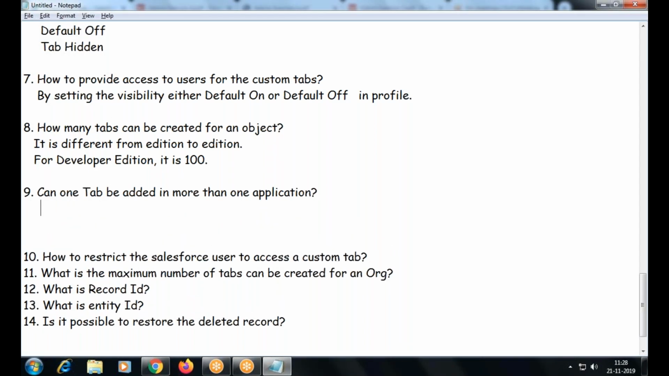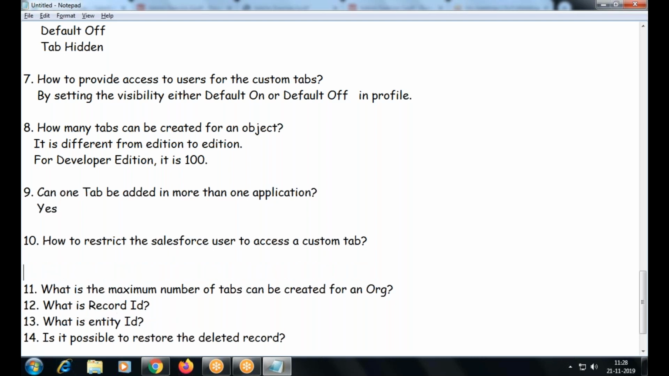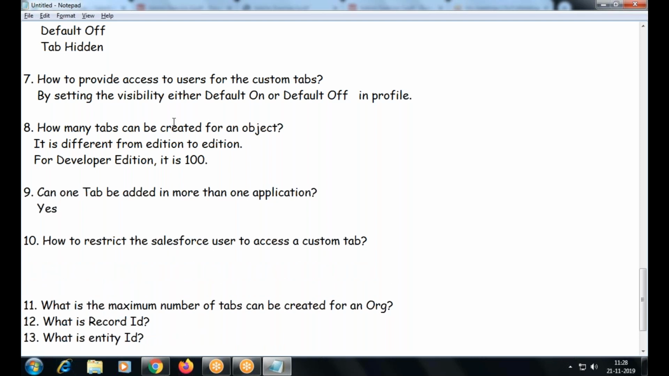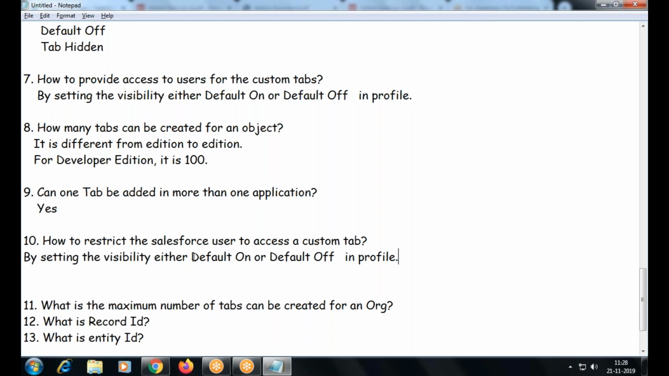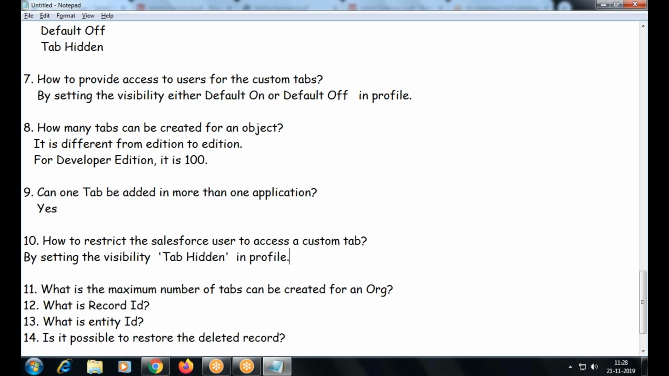Can one tab be added to more than one application? Yes. So how to restrict the user to access a custom tab? Tab hidden. Sir, just a doubt on the 9th question. One tab can be added in more than one application, that's fine. For example, I want one tab to be added only in a couple of applications. Can I do that? Only a few applications.